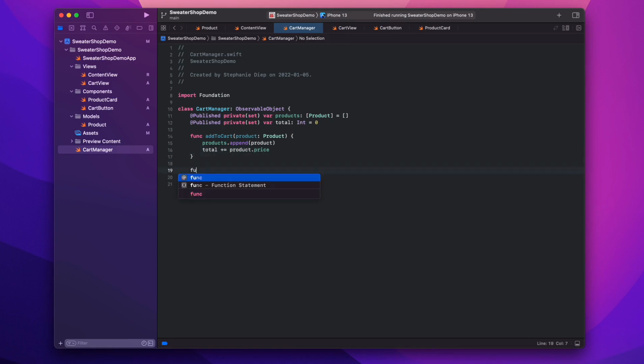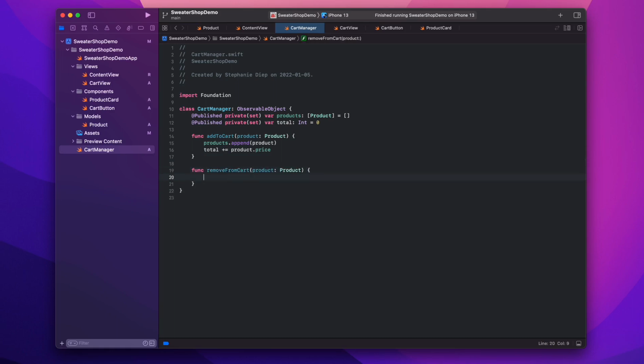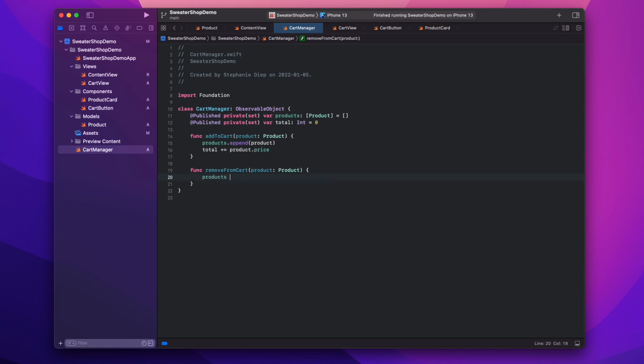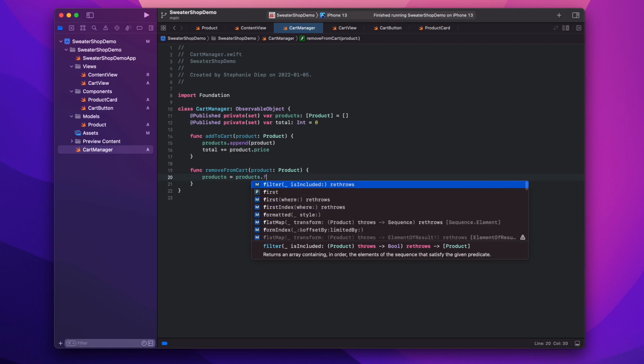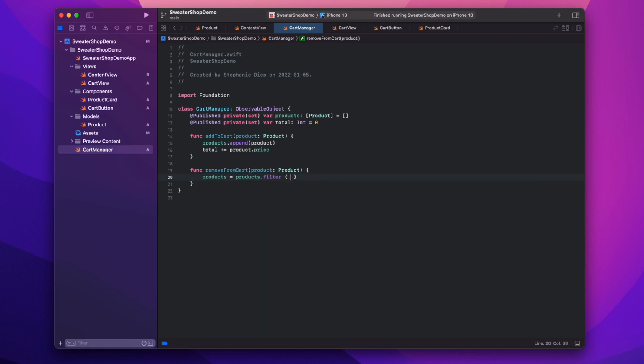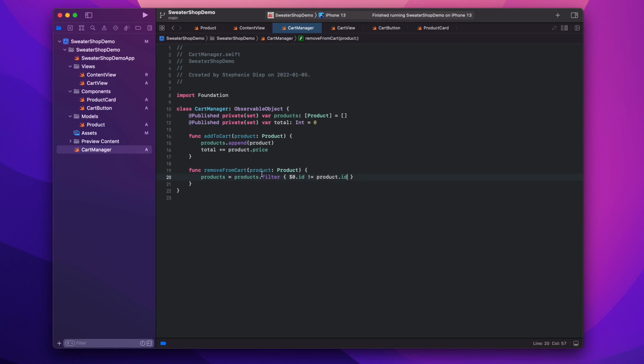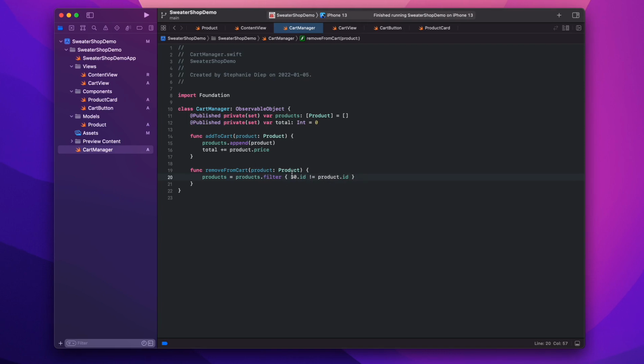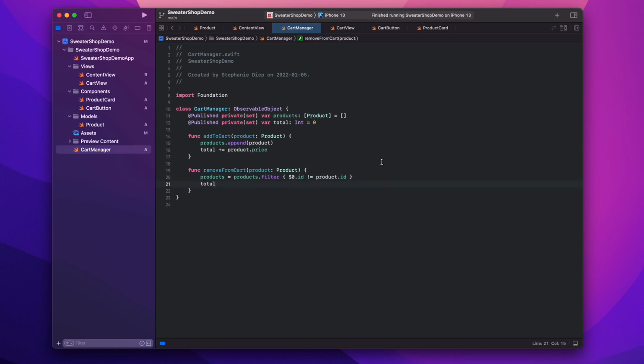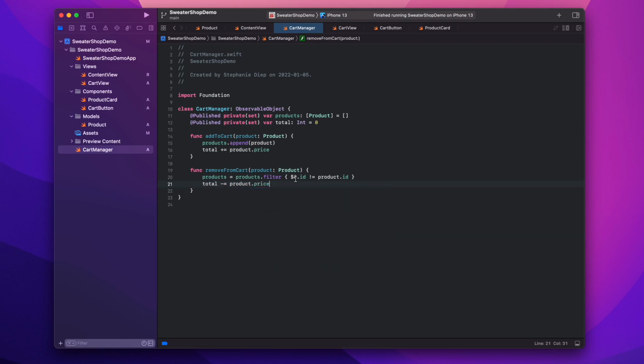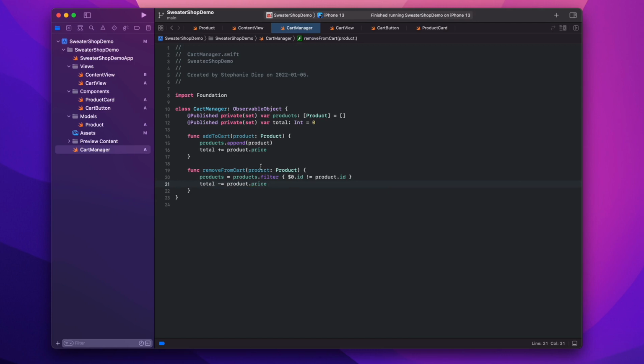Now we'll need a second function, which will be called removeFromCart. We also need to pass a product to this function, and we'll reassign the products array. The products array will now be products.filter, and we want to filter out the products where the ID is not equal to the ID of the product that we passed to this function. Then we'll also need to update our total, and instead of plus equals, we will do minus equals product.price so that we subtract the price of the product that we passed to this function.